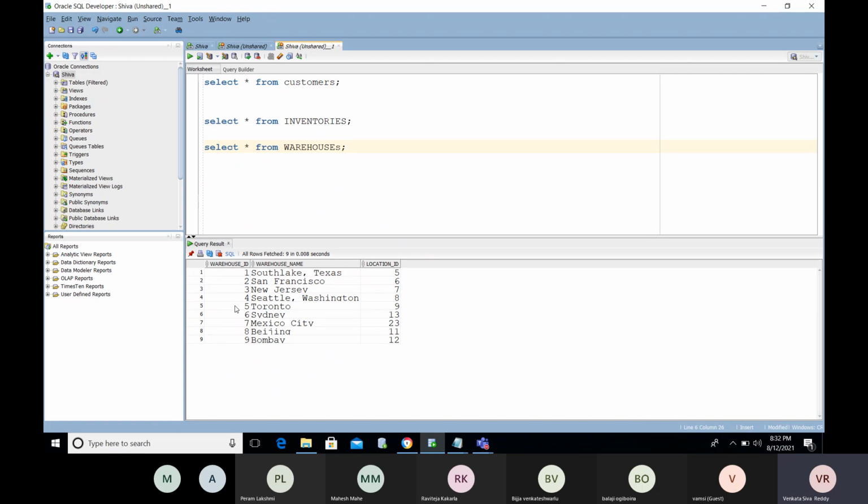How many orders have been placed, location wise? I need how many orders have been placed by location, and within each location, customer wise. Got it? Got the requirement? So I need how many orders have been placed for location 5 and 9, or something like 2 locations.